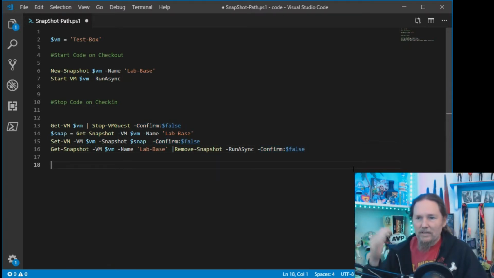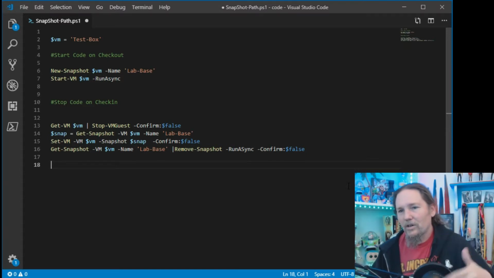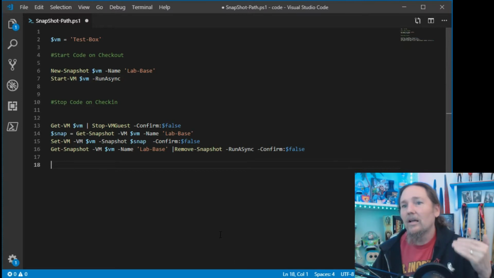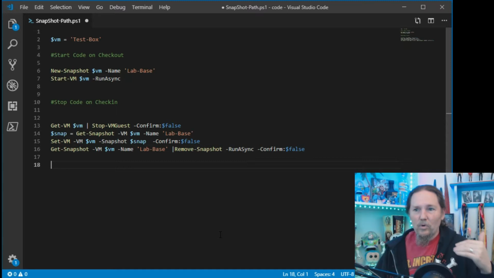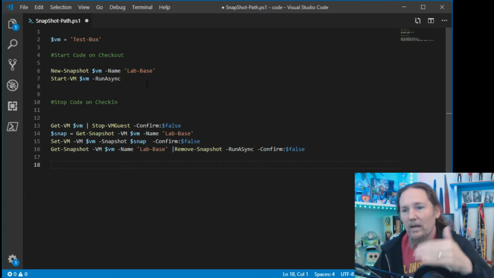I know it's kind of a common set of code, but just so if you're trying to start doing it in PowerShell and VMware PowerCLI, this is how you work through it. So you can integrate this into different code for creating and removing and reverting back to snapshots.